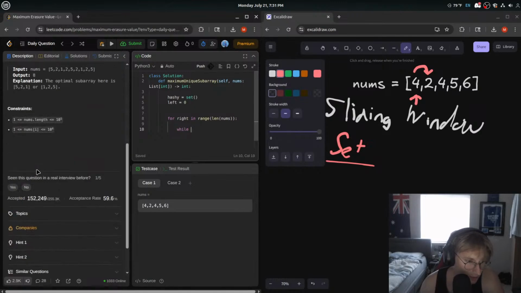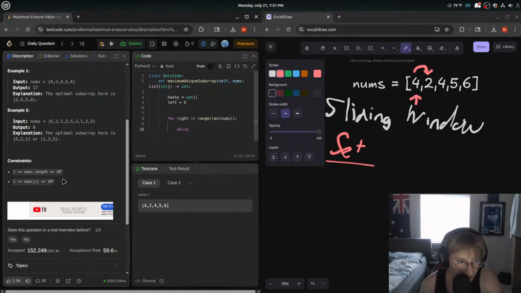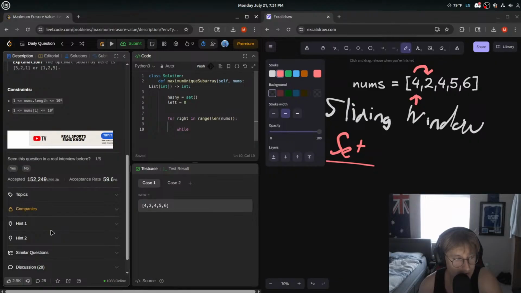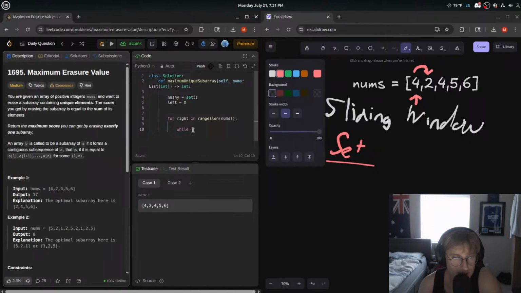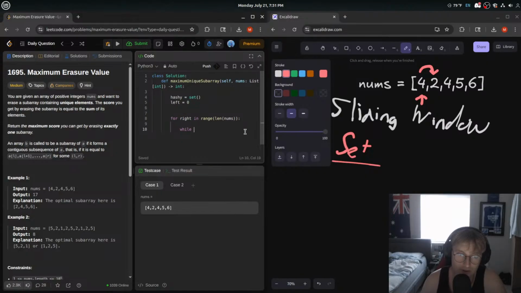I guess now that we think about it, we should probably look at the constraints. So we're going up to 10 to the power of 5, so we're going to need a somewhat fast solution. I'm going to kind of start with the way that I was suggesting. So what can we do here, right? We can do... So we're at right.